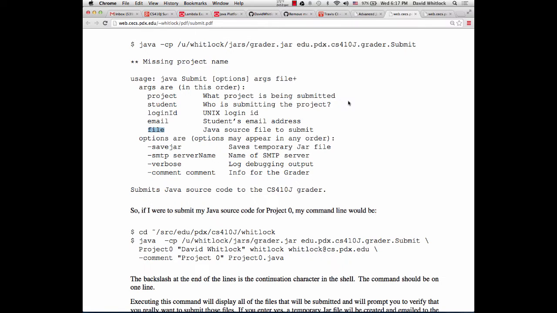So for your first assignment, you'll have at least 3 files to submit: the project 1, and then the airline and the flight. And you put all those on the command line. Here's an example down here. Let's say I was submitting project 0, which in this case is just project0.java. I would run it, put the grader on the class path. Here's the main class, submit. And then the arguments are project 0, the name of the project, who I am, my login ID, my email address. And you can also have options like comment, so things like, oh, hey, I'm a little late, you can have it there. And then the names of the files to submit.